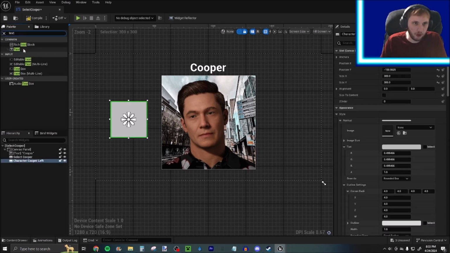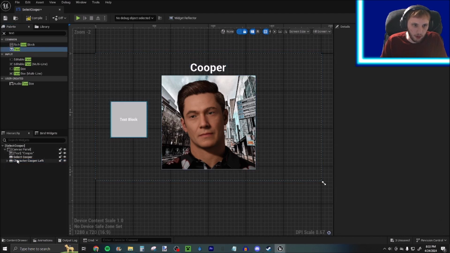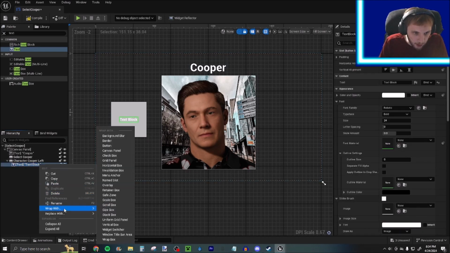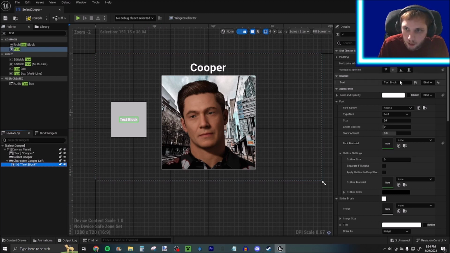Text to this, we're going to switch text. And we're just going to drag it right onto the button. And then it creates a nice hierarchy. And I'm going to rename this to just that. And I'm going to set the text to the same thing. But I'm also going to change the size to 70.